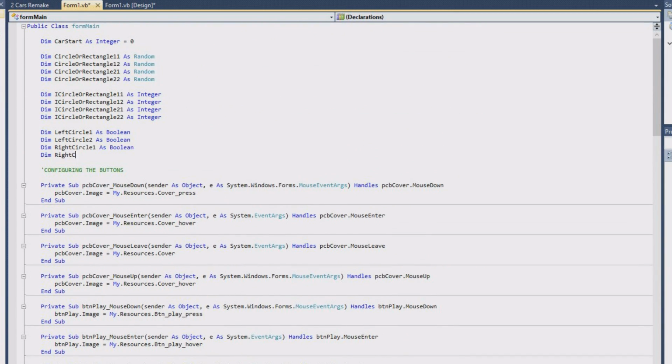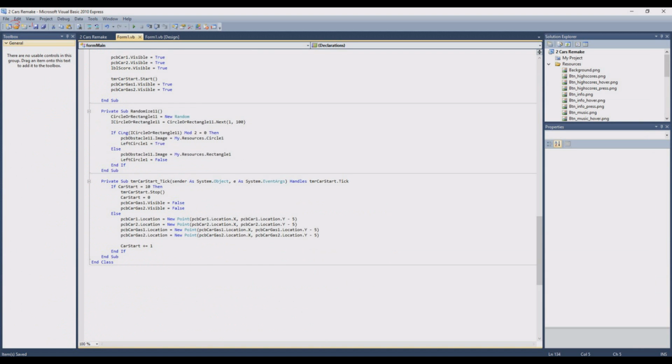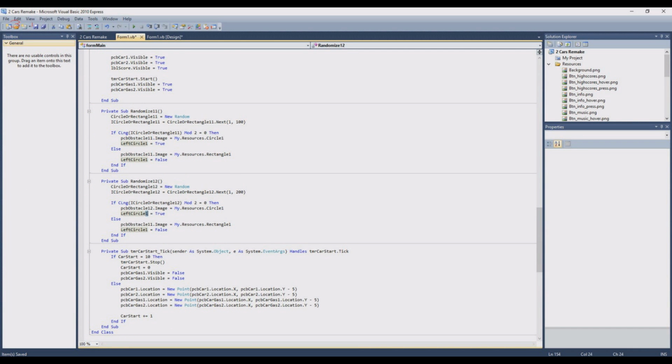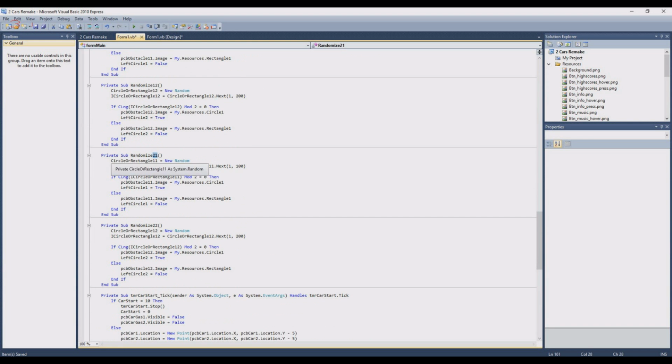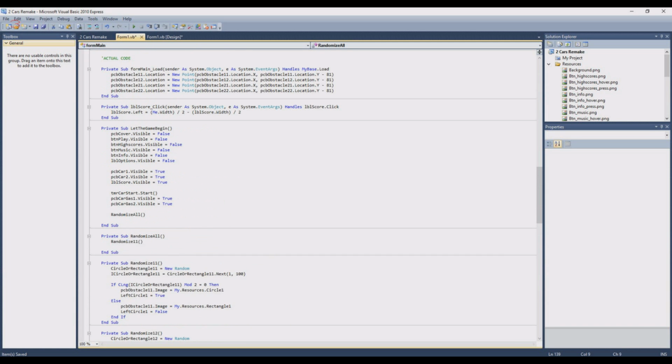I know this is kind of a complicated setup, but I don't know, that's just how I like to do things sometimes. Again, here I'm creating a private sub or a function, whatever you want to call it, for each of the obstacles. And also a private sub for randomizing all of them.